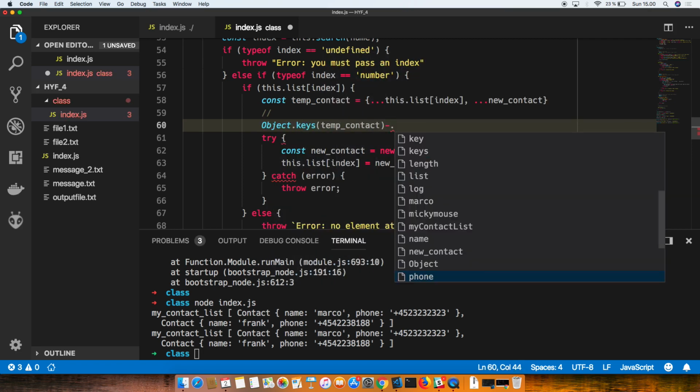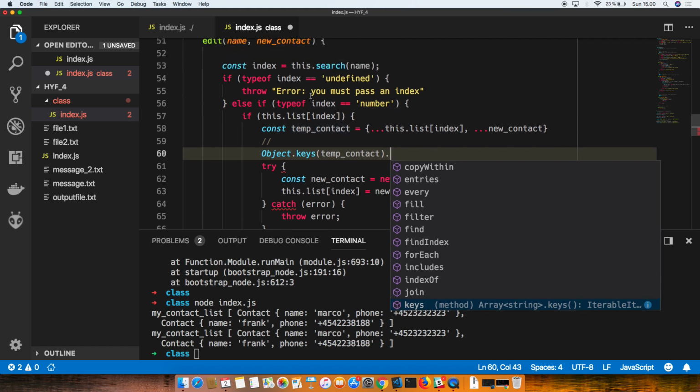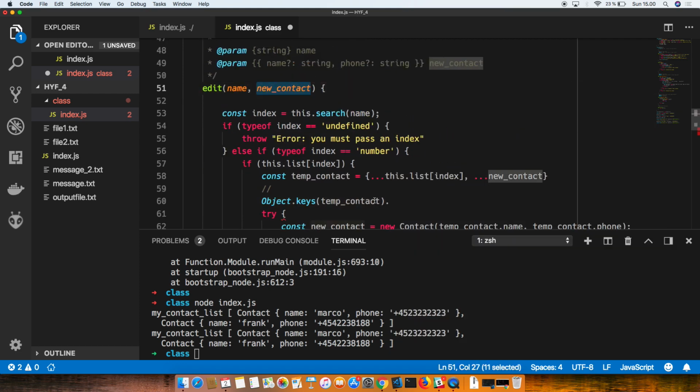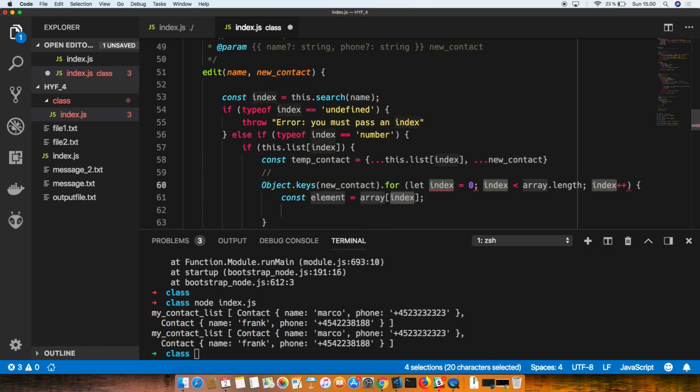And then you can iterate over this and check if there is a key that doesn't belong to the whitelist keys, then you need to throw an error. And then you can do this operation directly to this new contact here. So this would be this new contact keys, and then you do for each.